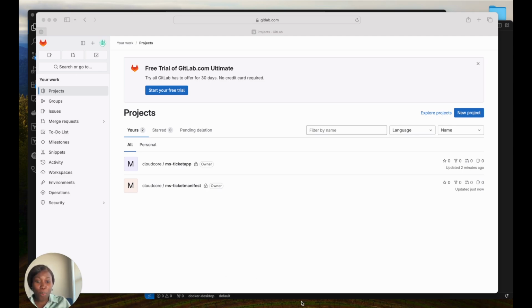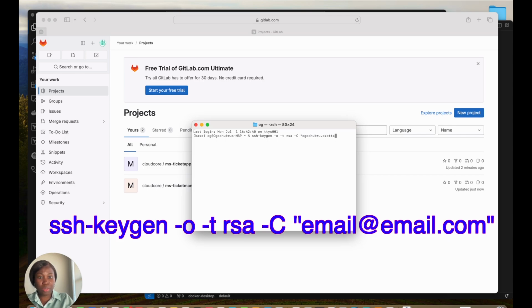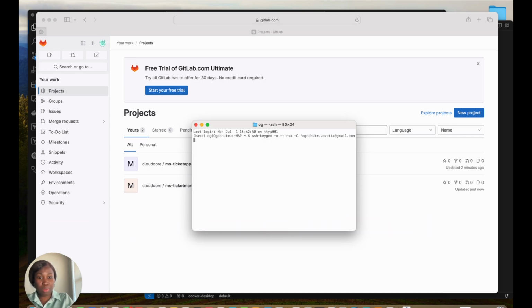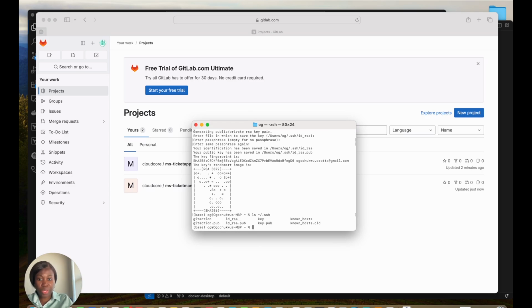All right, I will go back to my terminal. The command to create the SSH key will be ssh-keygen -o, which is for option, -t. The type is going to be RSA, then -C with the email address @gmail.com, and close that off. Okay, I'm going to just accept all defaults and not put anything. I'm going to now list what we have in the home directory, .ssh. And we have this new key that we have created, the id_rsa.